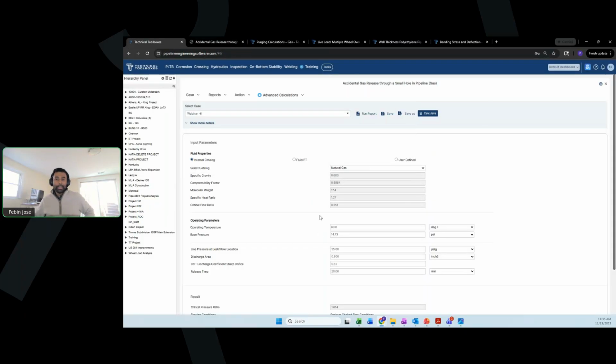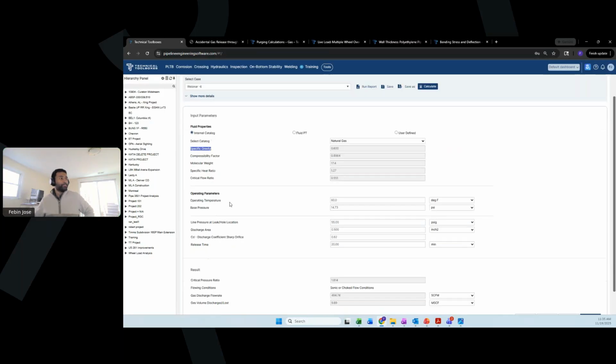If I go into that book, I should be able to find the calculation. So essentially, run this analysis here. I have an example scenario that I built. I'm selecting the fluid property first, and in this case, internal catalog is what I've selected. Based on my specific gravity and my operational parameters, I'm calculating what my critical flow ratio is and other parameters that are coming out of it.